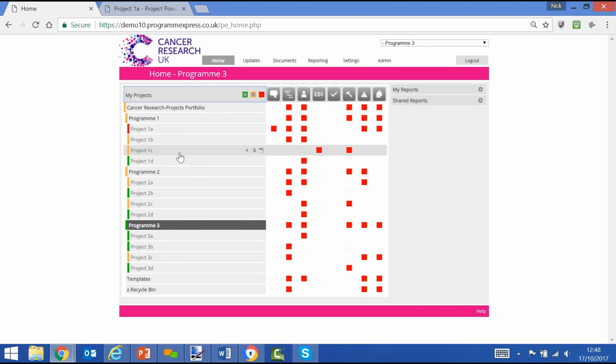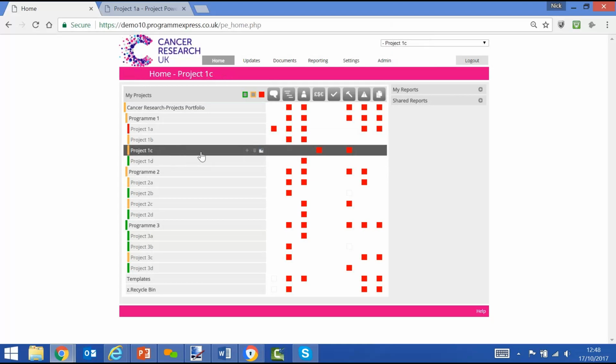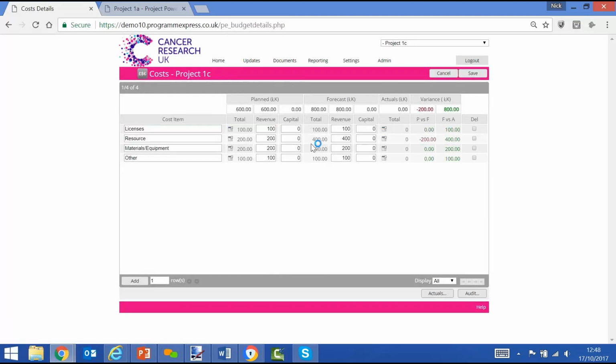Then if we want to, we can drill down into one of these boxes to have a look at the data within the screen that's causing the red status. So if you select an example project 1C, within the cost column, we'll click on the red square, and here we'll see that in terms of cost, the forecast is 800 against a planned of 600. Out of tolerance, we're overspent by 200, hence red status.